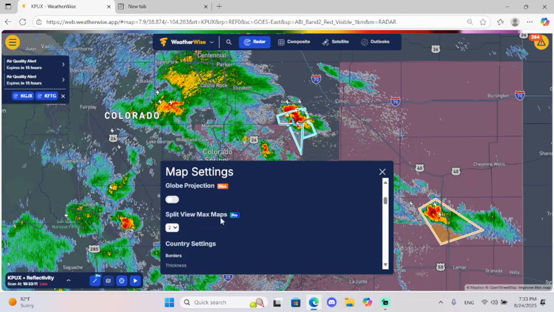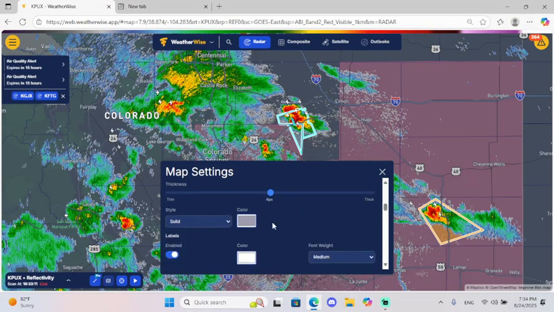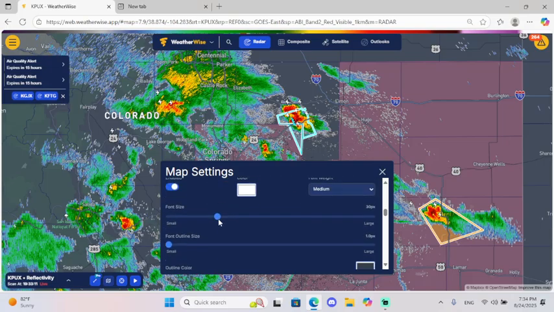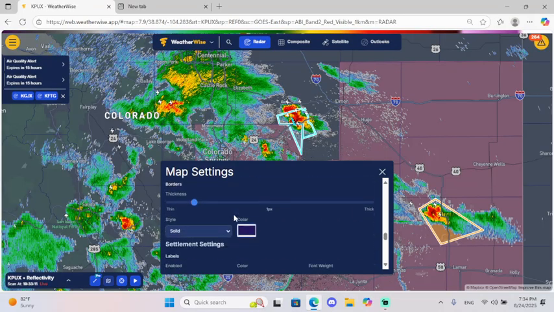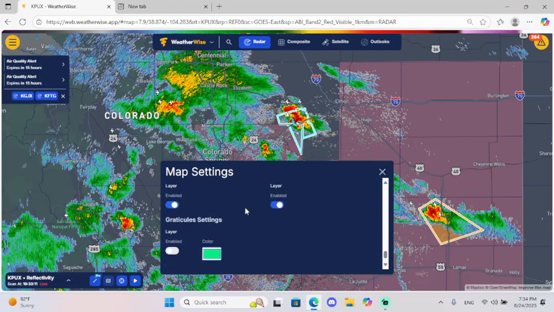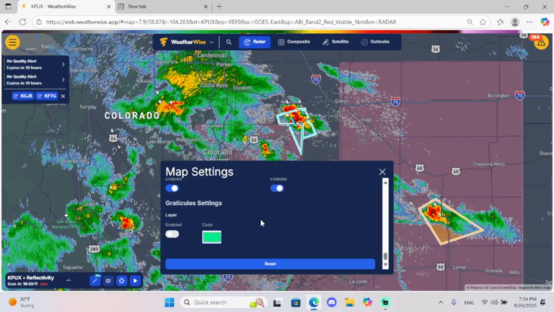The glow projection, that's for the plus users that have the subscription. The split view max maps, that's for the pro subscription users. And the country settings, the thickness, I keep that 4px. The color, you could change whatever you want. I keep the style on solid. And like I said, you could mess with anything here on the map settings. So they even got the county settings, they got the road network settings, they got the POI label settings, they got the graticule settings.